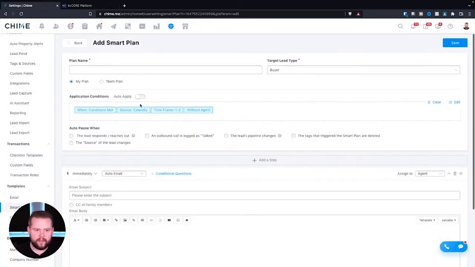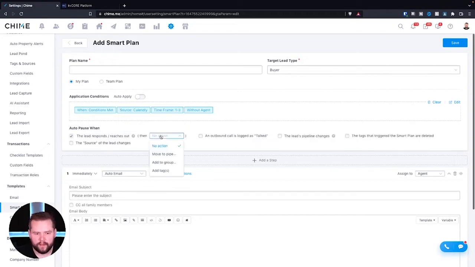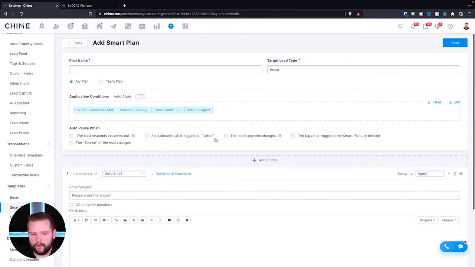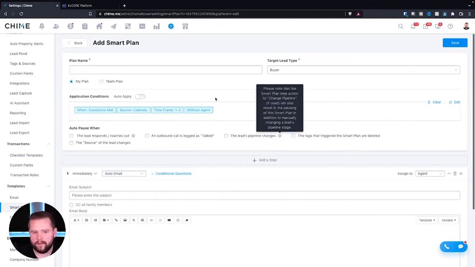We have our conditions. You can have an auto apply. Now we have auto pause options. If the lead responds, we want the smart plan to pause. Yes or no? And if so, you want a certain action to happen, like move to a new pipeline, add to a new group, add a tag. You can do that or not. An outbound call is logged as talked. You can change that. If the lead's pipeline status changes, maybe you want it to pause the smart plan.